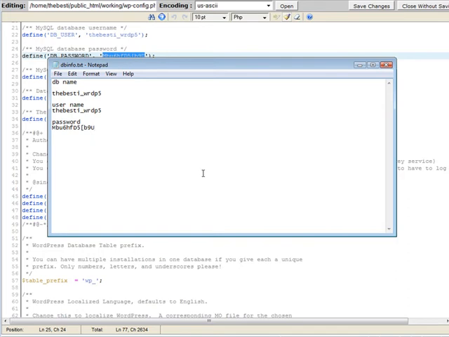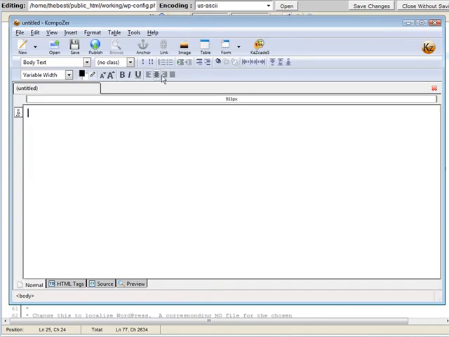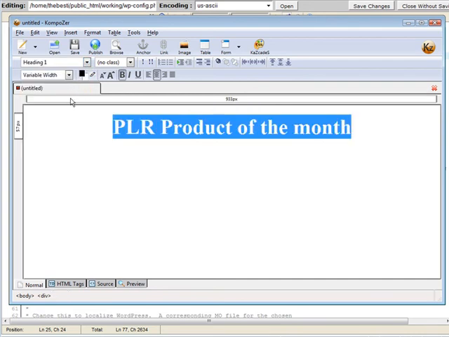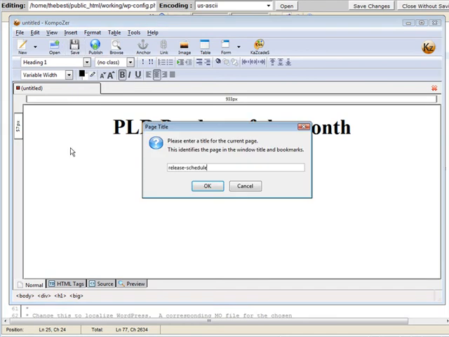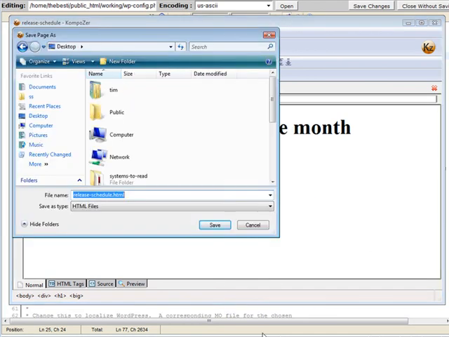data. Okay, so what I'm going to do, I'm just going to create a quick web page here. PLR product of the month. Then I'll just save this as a page. So release schedule, we'll say. Click OK. Okay, and then we'll save this.